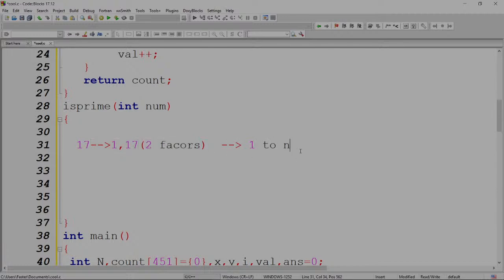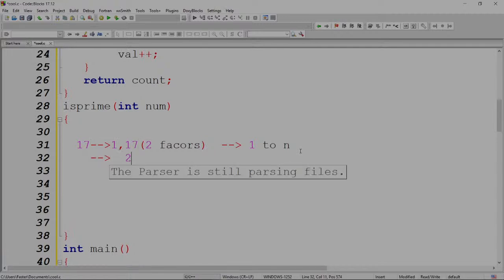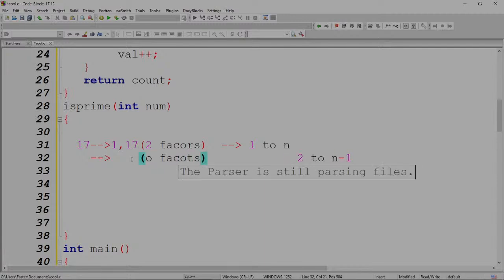After that, I will travel from 2 to n, sorry, 2 to less than n. I will travel 2 to n minus 1. So 1 is a factor, and that number is a factor. Now if I travel 2 to n minus 1 and I don't find any factor, so the number of factors I get is 0, that's a prime number. So this is also one concept.